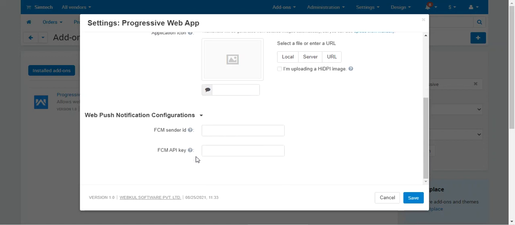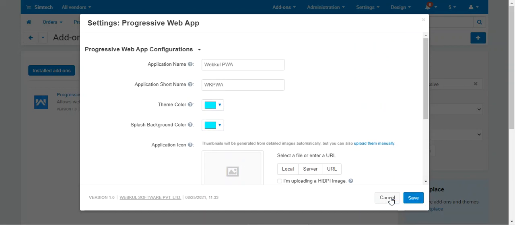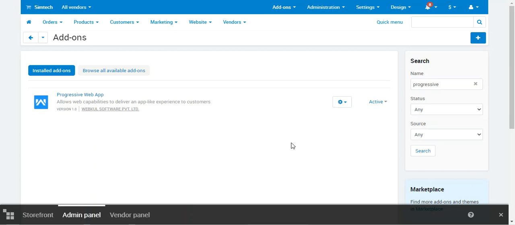Then we have the web push notification configuration. Here you can set up the Firebase Cloud Messaging sender ID and the Firebase Cloud Messaging API key. These two things are required for sending push notifications to the customers on the progressive web app itself. After setting these up, you have to tap on the save button to save the initial configuration settings for the progressive web app.